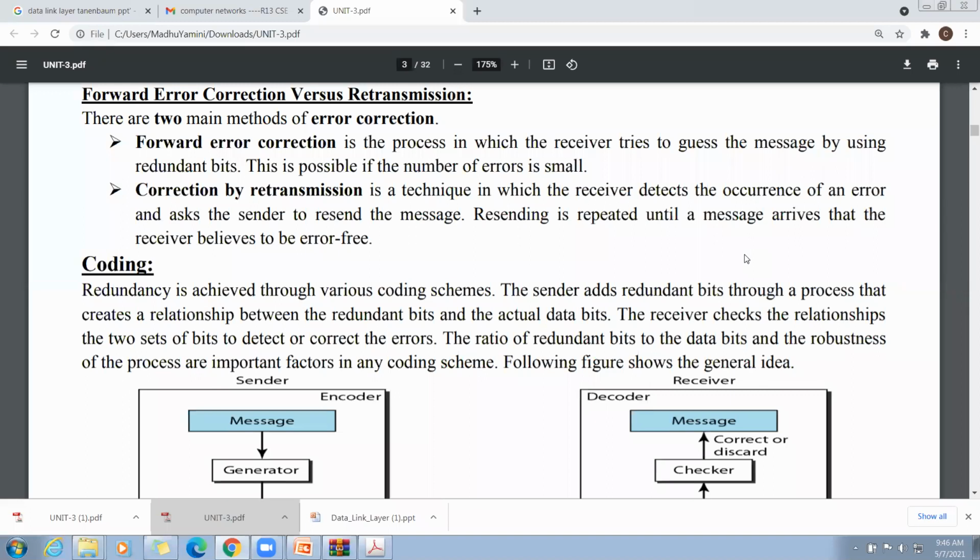When the number of errors is small, the receiver will guess whether the incoming message is correct or not. If the corrupted bits are very few, by using redundant bits the receiver itself corrects the message. This is called forward error correction.